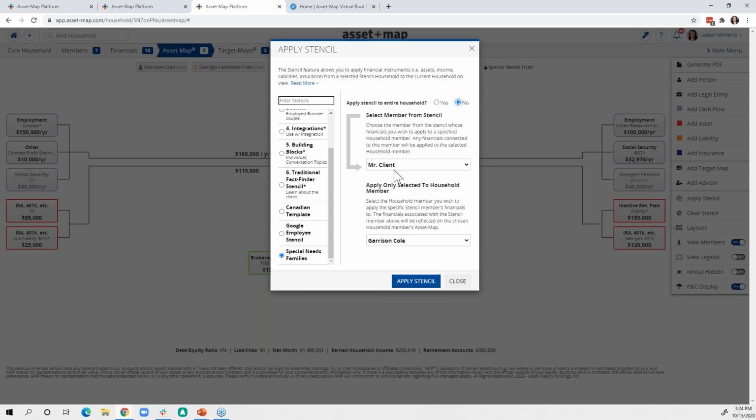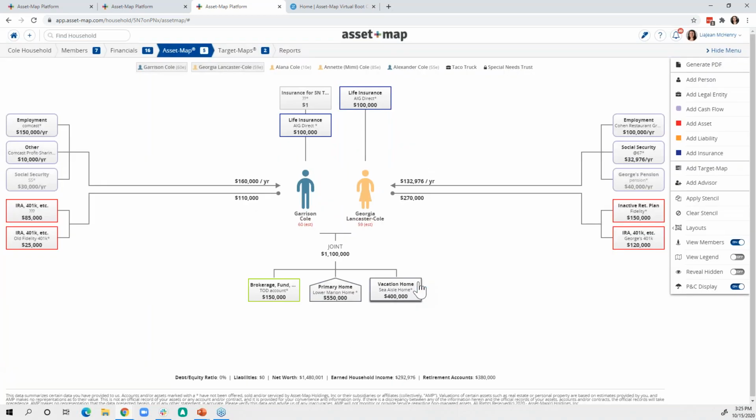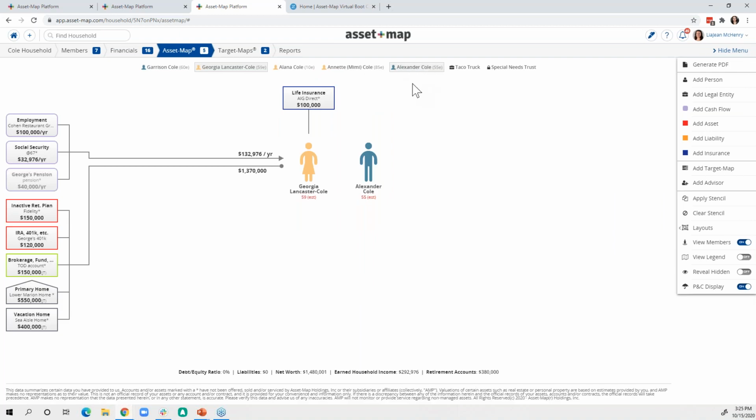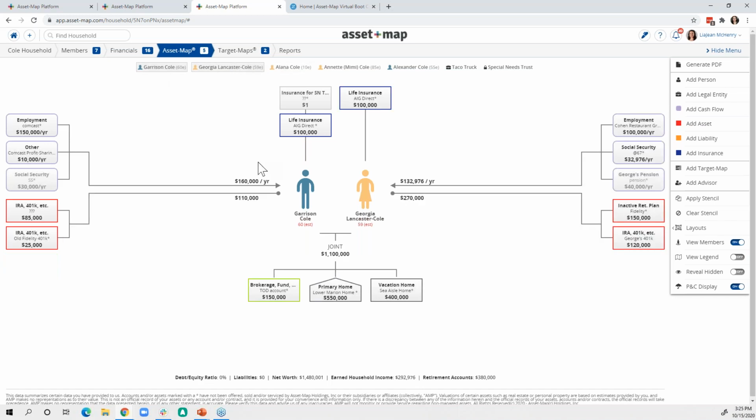Okay, so I'm going to go ahead and apply this to Mr. Client, in this case, which is Garrison Cole. So I'm going to go ahead and apply stencil. And all I've done in this particular stencil is I have applied a special needs trust, right? We have some placeholders here for insurance. Also, if there's any kind of ABLE account that they may have, okay? And in this case, Alexander is their child, okay? So just keep that in mind. And then we'll go ahead and come back over onto this page here, right?